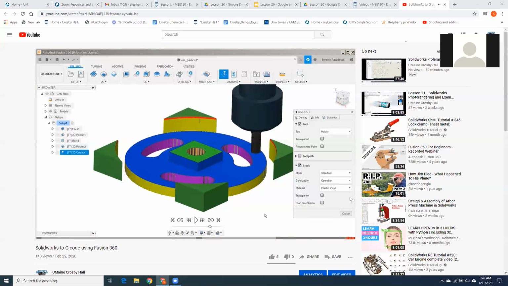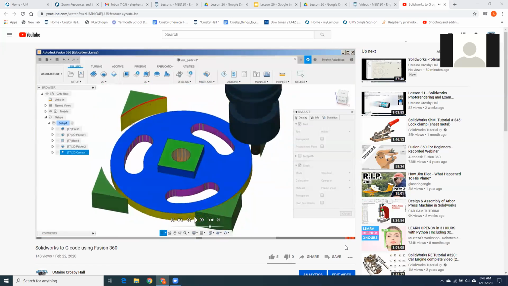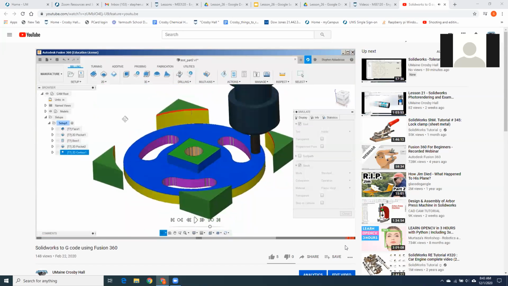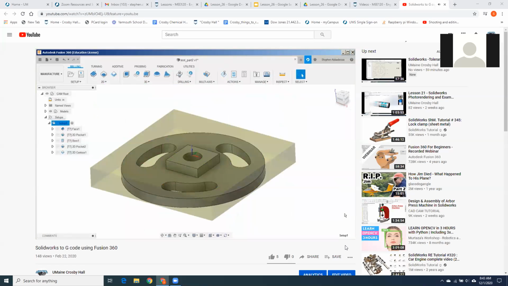And that's it. Our milling operation is over. And we can check it out. That does look like our solid model. So now what we need to do is close out of this simulation, and we need to actually create the G-code.